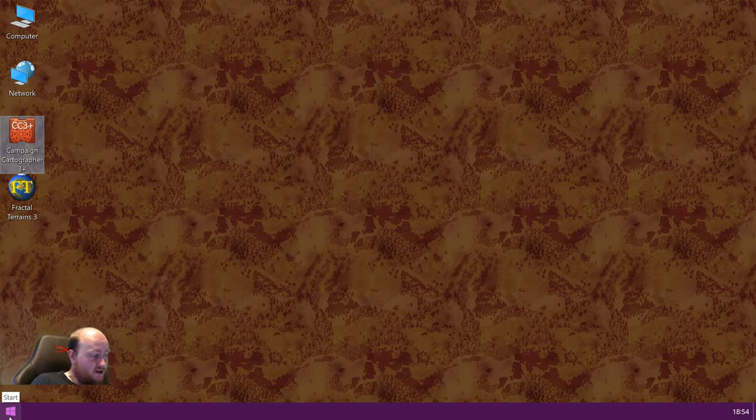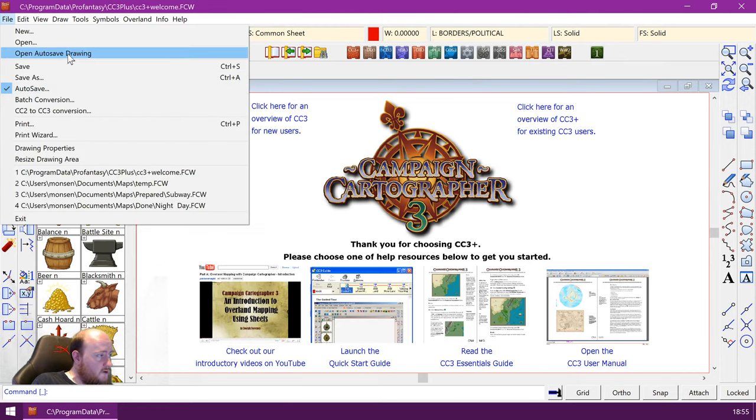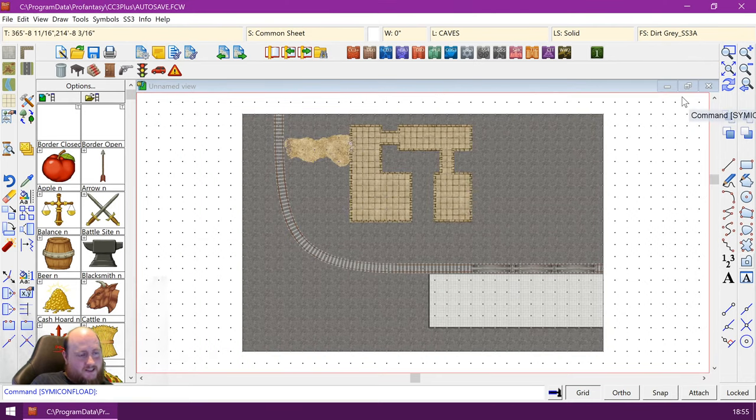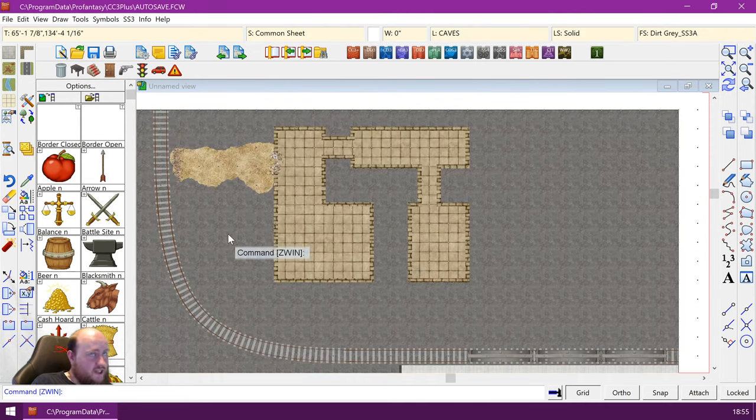Yeah, we had a crash. That's no fun. Let's go for the autosave drawing and let's see where we are. That's why autosave is a very, very important feature. Sometimes things just crash, and you just have to live with that. But I always use the autosave, so I always have a file to recover to. And as you can see, I didn't lose anything. I was just about to start drawing.